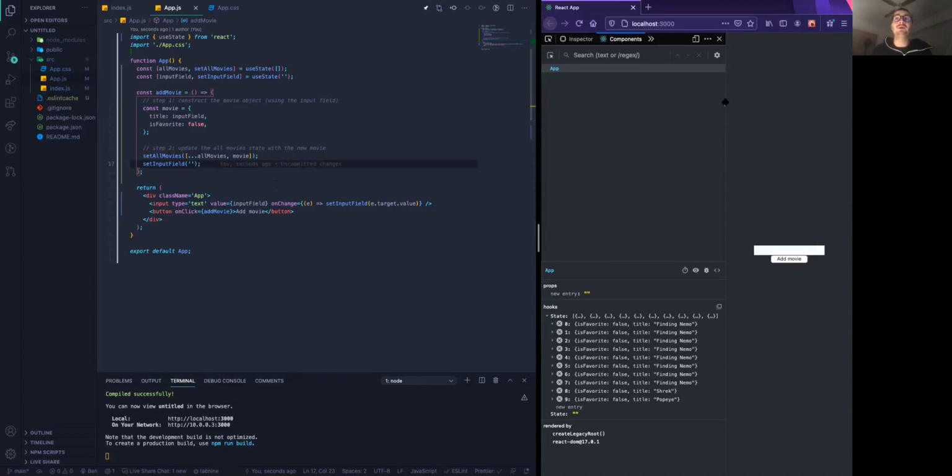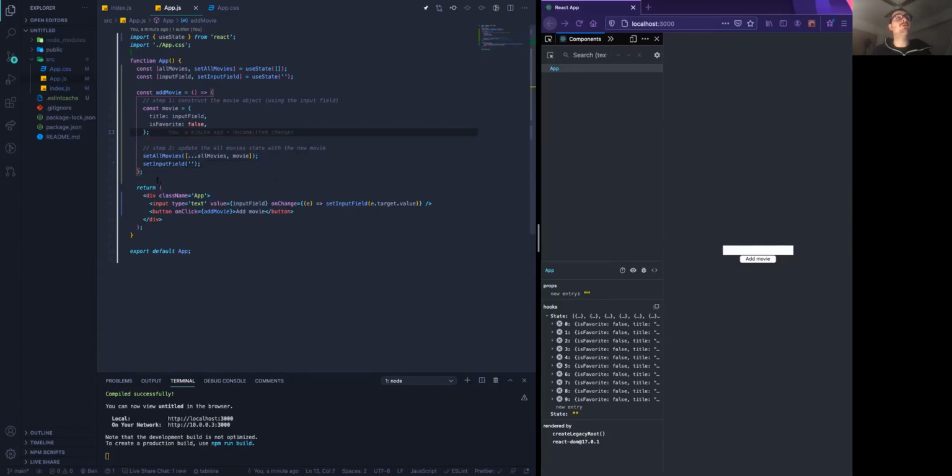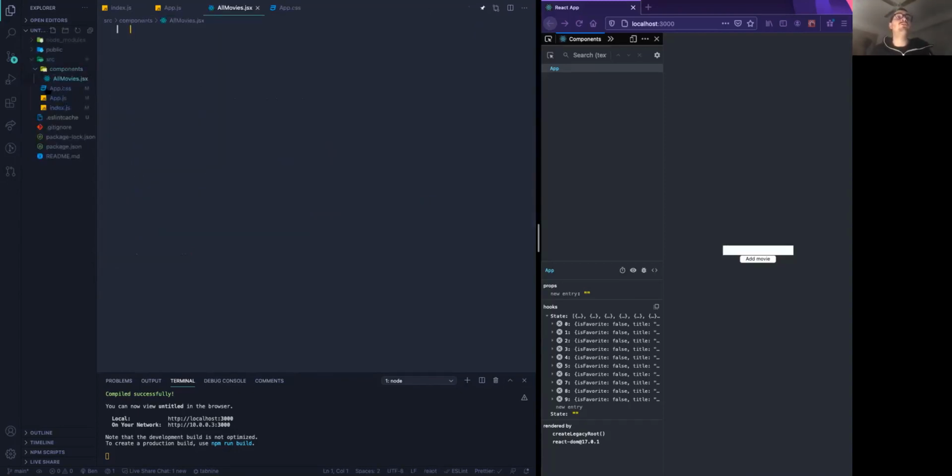Now, I was thinking of creating a component for this sake. So I'm going to go ahead and create a components folder. In that folder, I'm going to create a new file called all movies. Now, components start with capital letters. They can be a JS file or a JSX file, it really doesn't matter. For some reason, I prefer to use JSX because then my VS Code snippets work better than with .js.